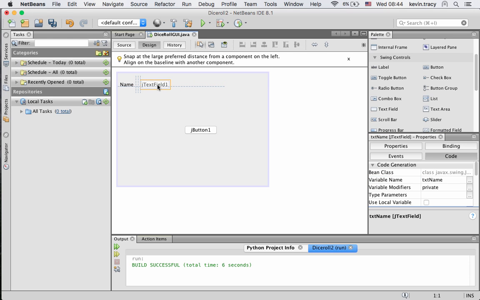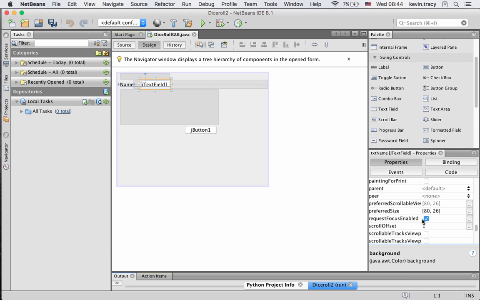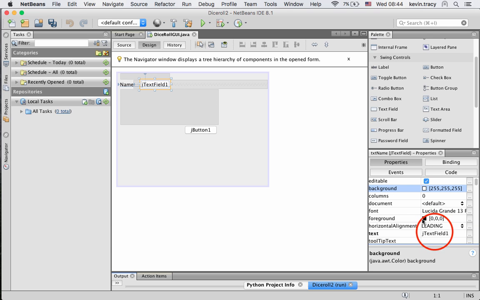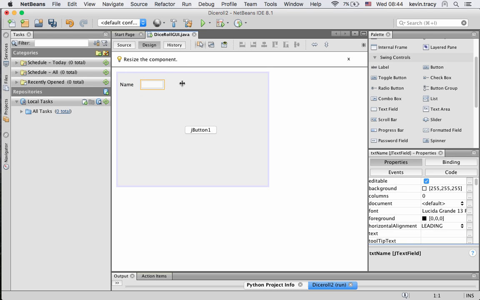Now you'll notice the value is already at jTextField. To fix that, we have to go into the properties, and it's somewhere in here. Let's move this down so we can get more properties in there. There is the text, jTextField, and there is text. We're just going to leave it blank because we don't want a default. Notice it shrinks, so we have to re-stretch it out.